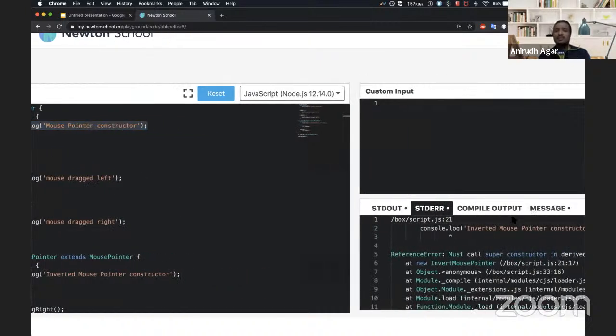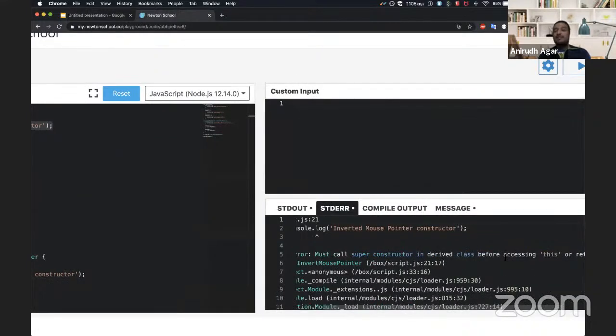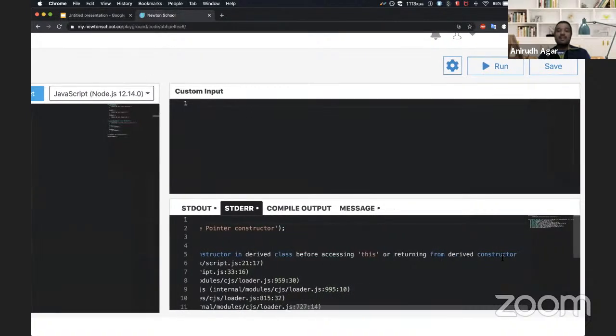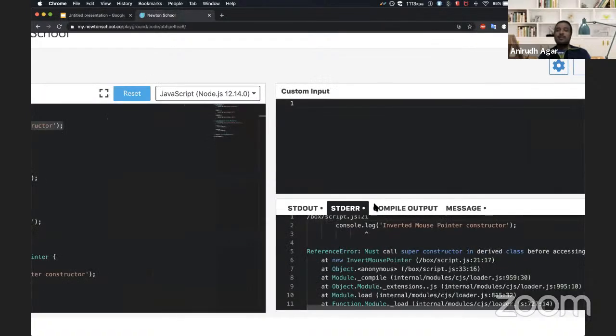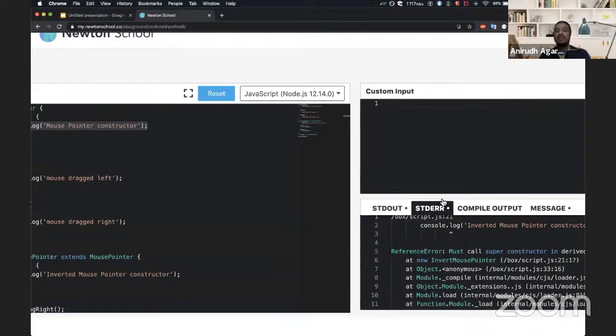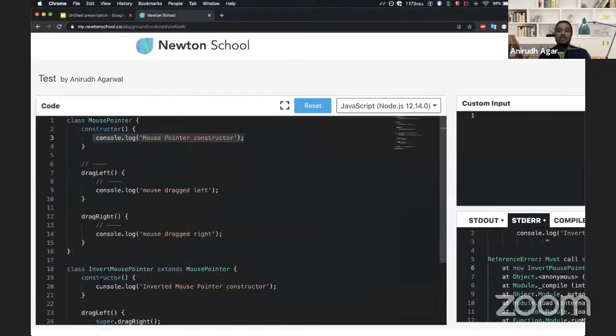And what does it say? Must call super constructor in derived class before accessing this or returning from derived constructor, right? So what does it mean? It says that it must call the super constructor in the derived class. Super constructor means the parent constructor. This is the derived class because the child class is also called a derived class.